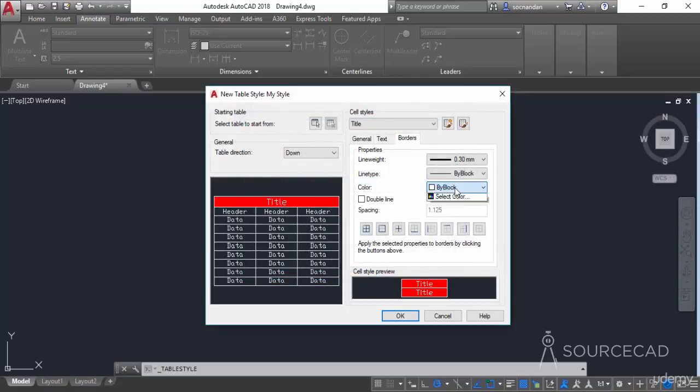And also, if you want to change the color of these borders, you can do that from this drop down. So I'll simply keep it at bylayer. Now if you want to change the type of border, you can change it from here. So I'll change it to this type of border, and here we have it. So you can modify most of the properties in this.